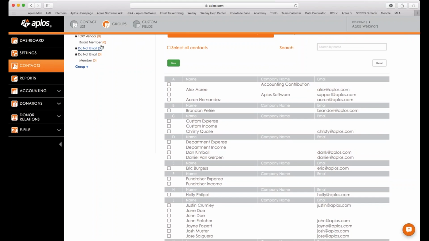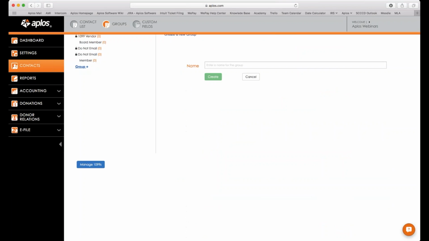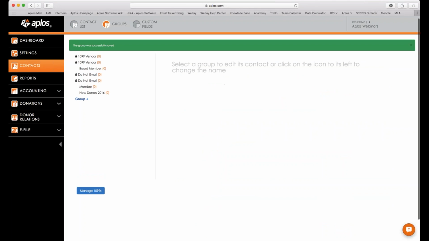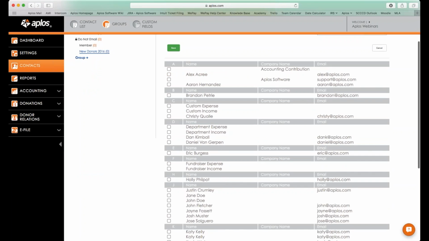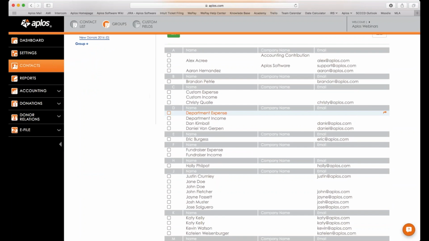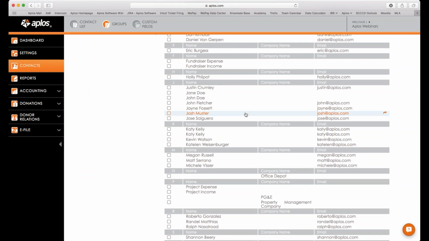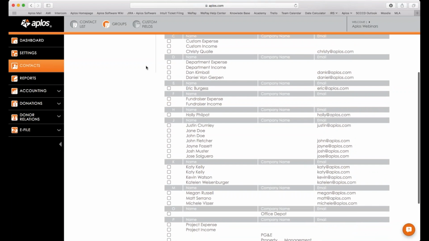But you'll also see there's some other options that you can edit, like board member and member. You can also maybe add a group for like new donors 2016. So if you want to keep track of donors that have just this year given a donation to you, or any other type of categorization, maybe it's a newsletter group, people that want to receive updates from you, you could create a group for that as well.